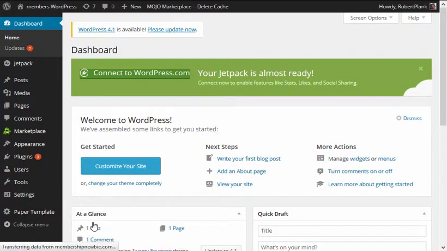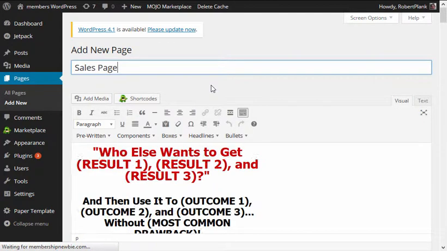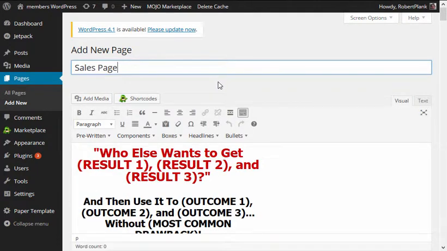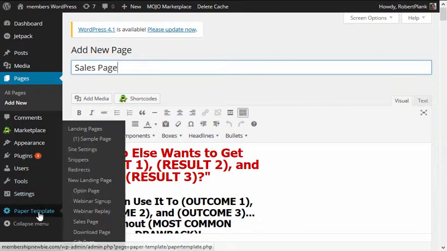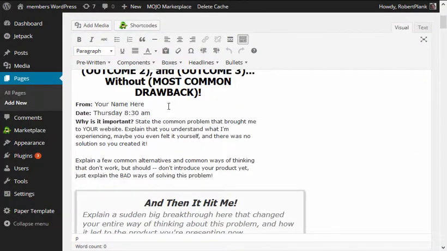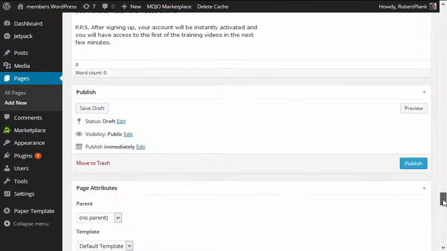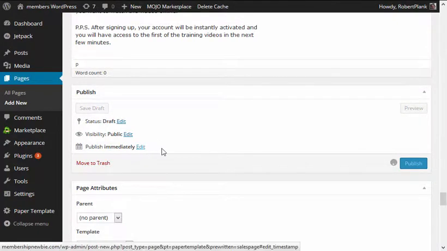So in just this one click, give this a second to load, and it will say that we're going to have a sales page. All I did was say paper template, sales page, and it made a sales page for me. It's got this headline in here, and it's got all the text that I would want and all this good stuff. So let me just publish this, and we can see what the end result is.